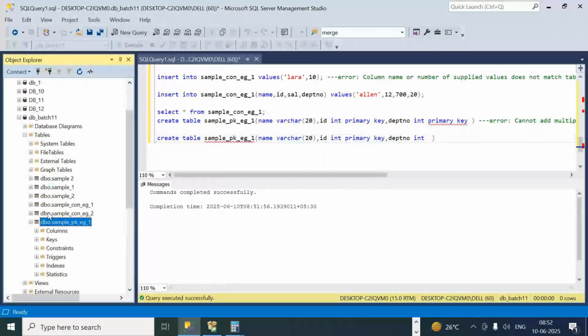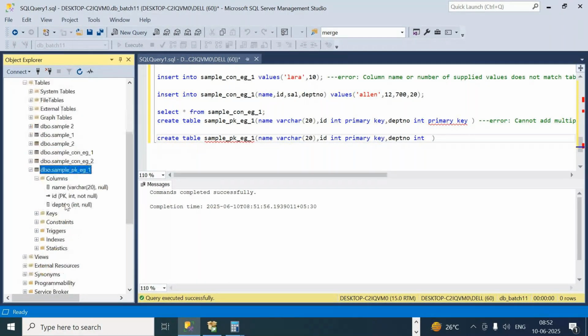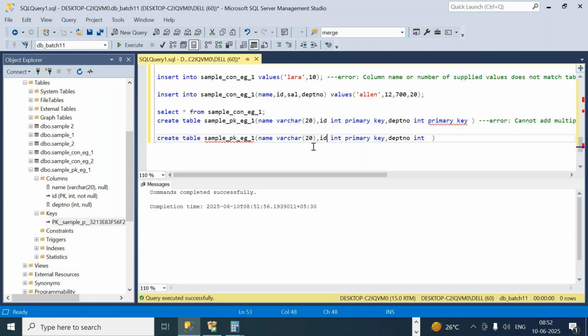Expand that. Columns. See, for the ID column, I have taken a primary key, so automatically it is showing a key symbol. Automatically it has taken not null also. If you are trying to insert data into this particular table, especially into this ID column, the ID should be unique and it should be not null. So two operations the primary key is supporting. Moreover, this is a parent table.